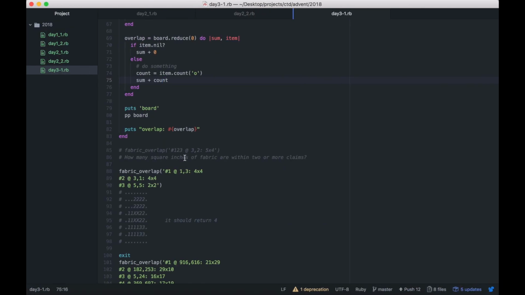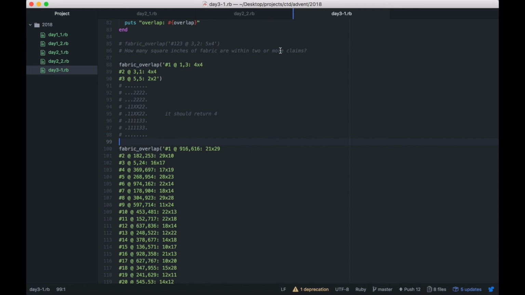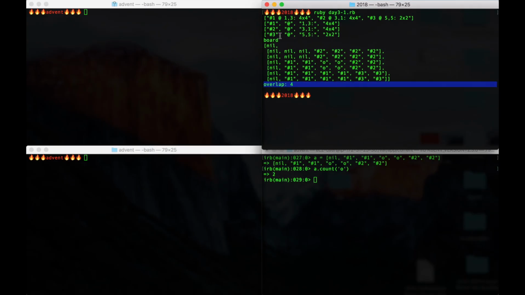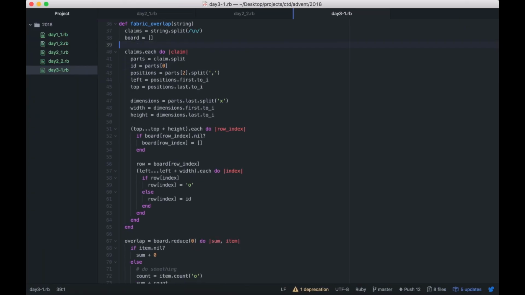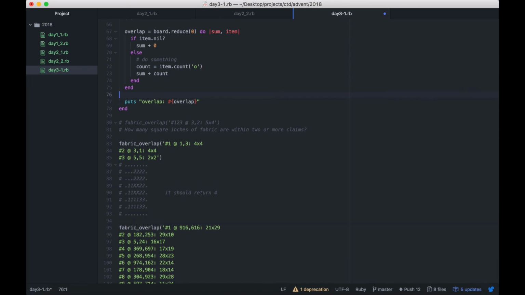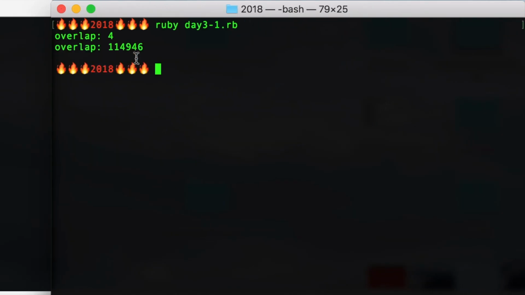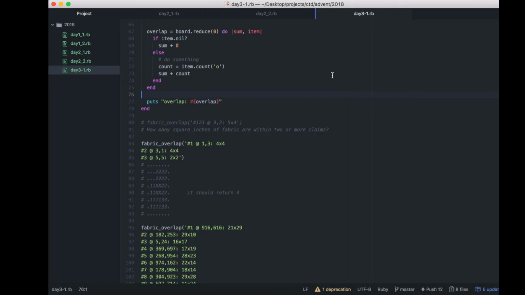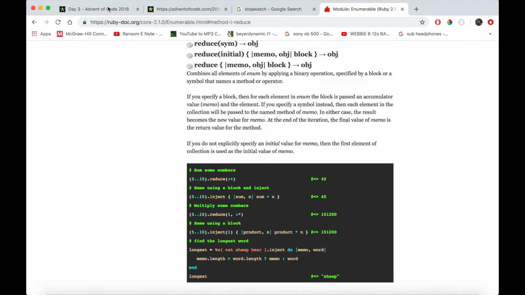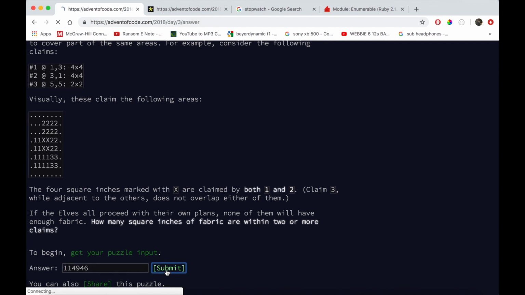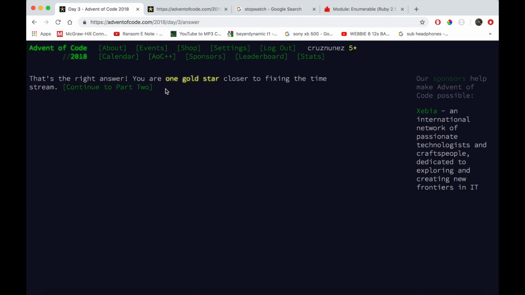I think we are ready for the big one. Don't show the parts, and don't even show the claims. Don't print out the board either. We just want the overlap, okay? Wow, that was fast. So let's see if this is the answer. Hopefully it is. That's the right answer. You are 1 gold star closer to fixing the time stream.